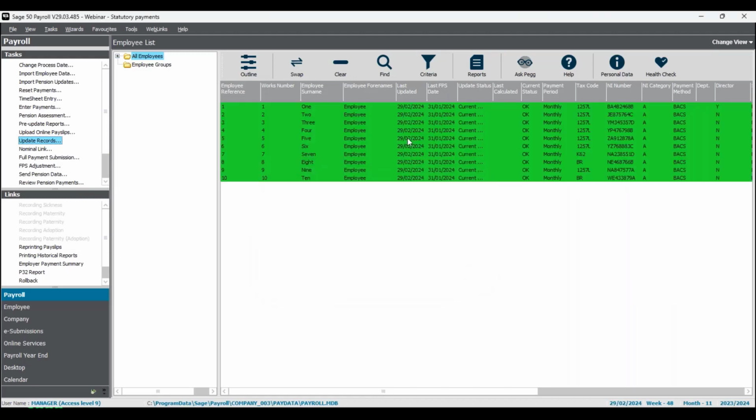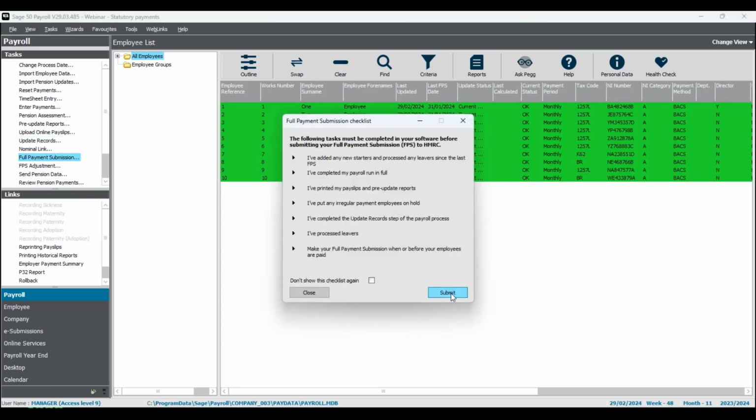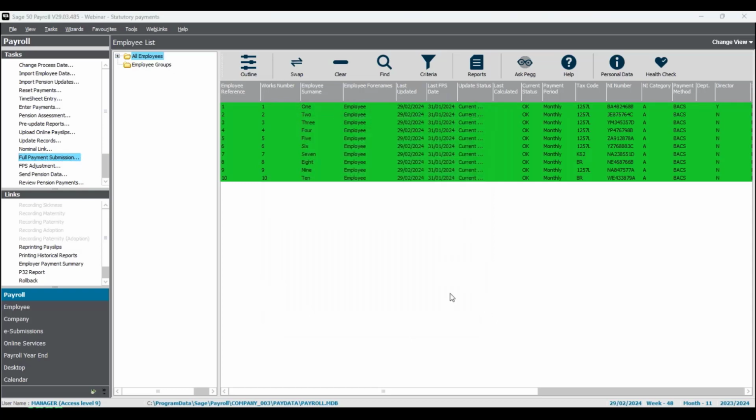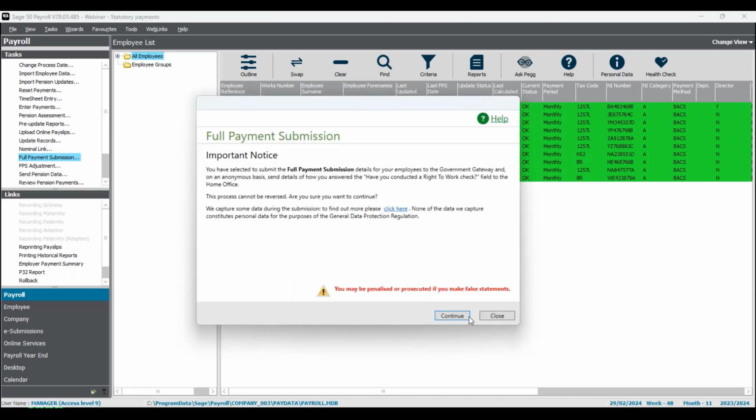Great, all good. Next step for me is going to be to submit my full payment submission. So click on this. And this is just the normal information. So it's going to be the payments, the deductions, the total liability as well. And you can just ignore this window. It's just with me being in the training environment. But I'll click continue.